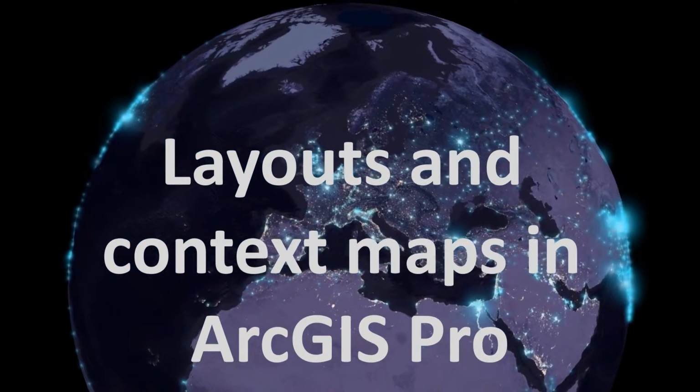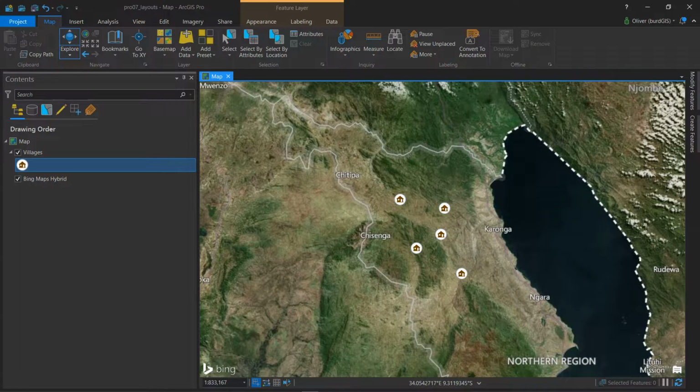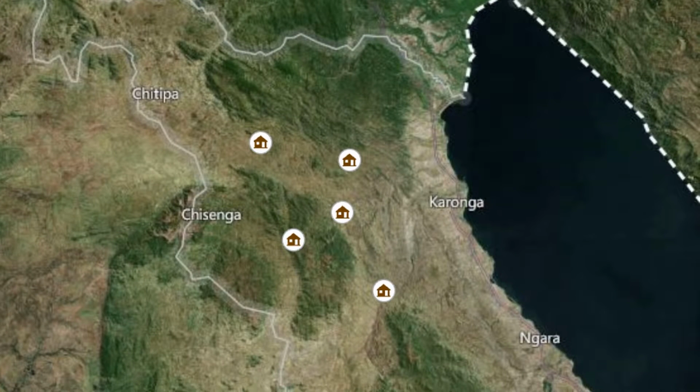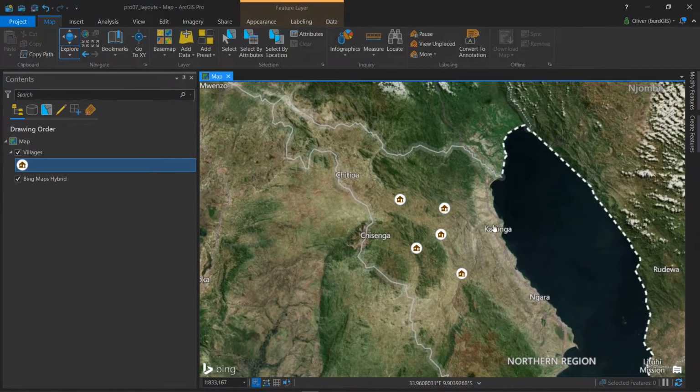And away we go. Here we are in ArcGIS Pro and I've got a fake project underway. We've got some villages and I've got a base map. So this might be a map that we're using for a publication or something like that. And the map looks good. I'm happy with the way that it is. No labels on my villages, but that's fine. And what we'd like to do next is create a layout so that we can export this map.